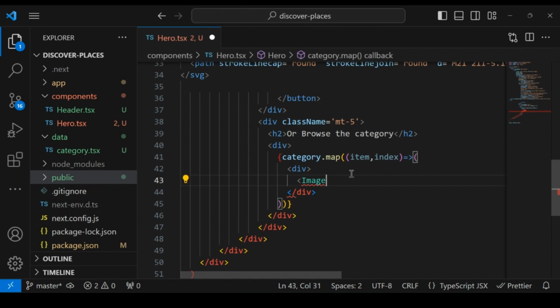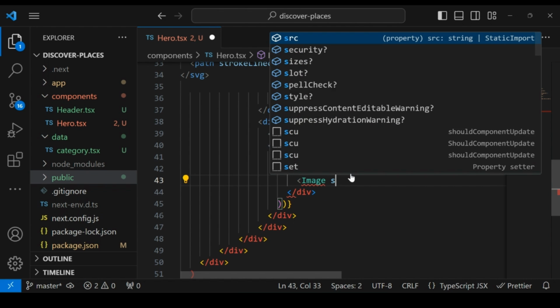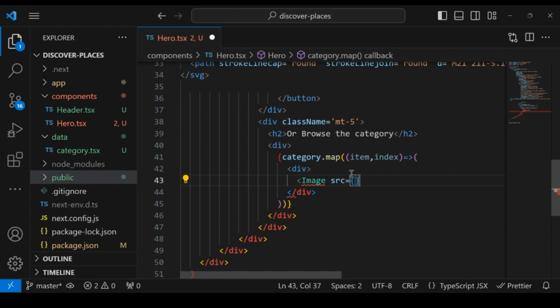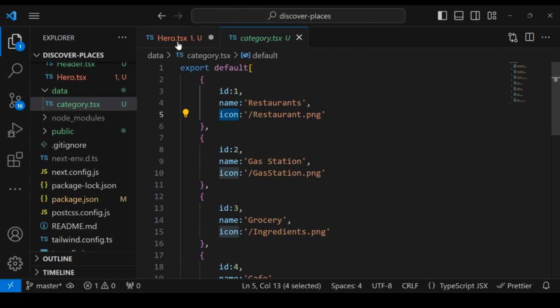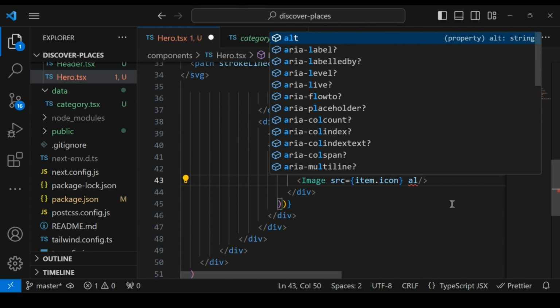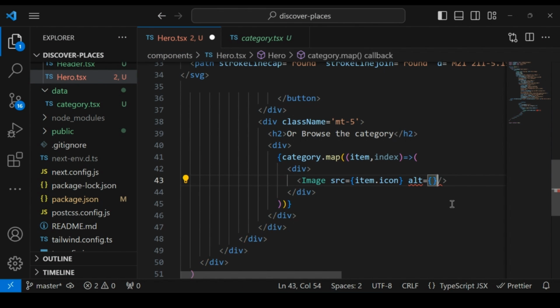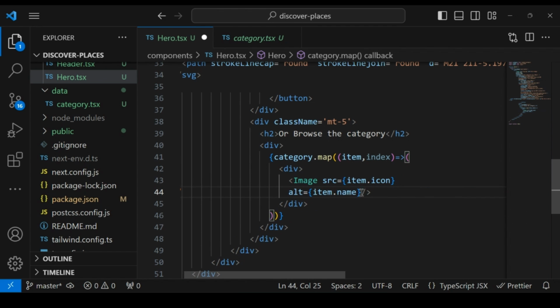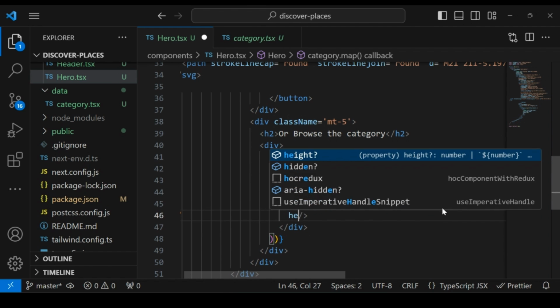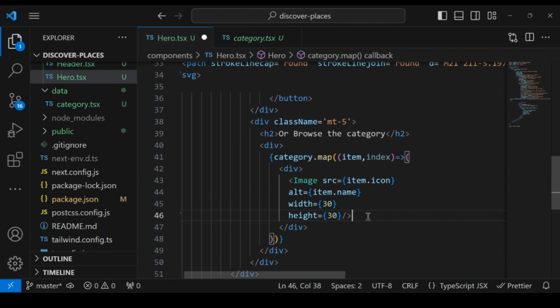This image tag is imported from next/image, then the src attribute, and here I will add item.icon. This item.icon is coming from this category, see this one. That's what I'm accessing. For the alt, I will give the name of the category only, item.name. Then we have to give some width, so width will be 30, height will be 30, like this.